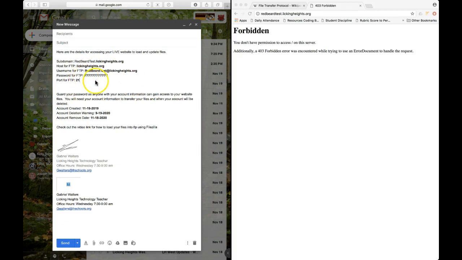Now, because your username and your subdomain name are the same, you need to be very careful with your password, as anybody who has it can gain access and change your website and do whatever they want with your account. Okay, so you want to be protective of your password.